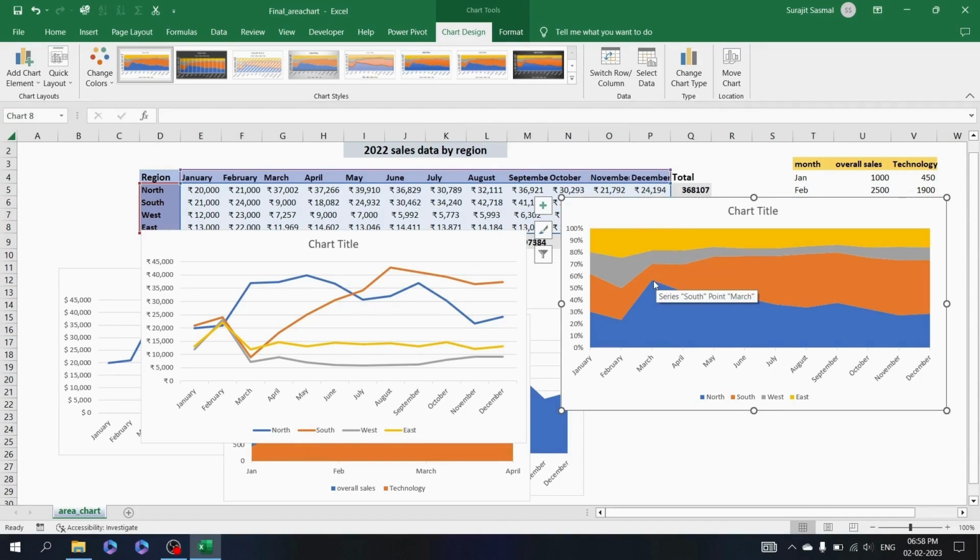contributions. The north region's contribution in March is more than 50%. So you can visualize that in that particular month which region contributes more or which region contributes less, easily. In that case, the 100% stacked column chart is very helpful.